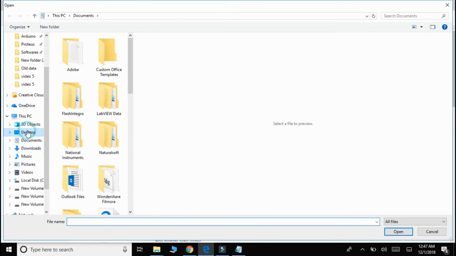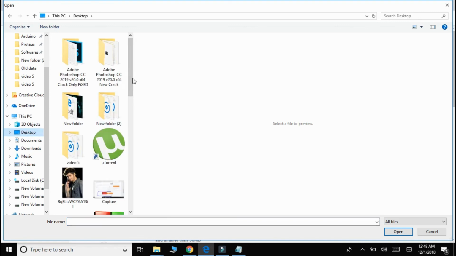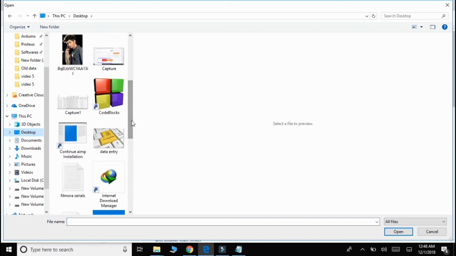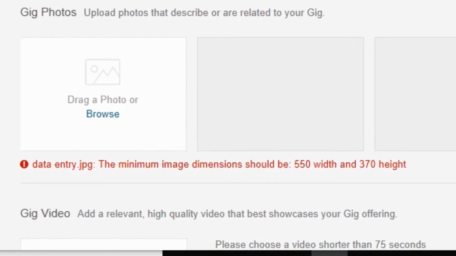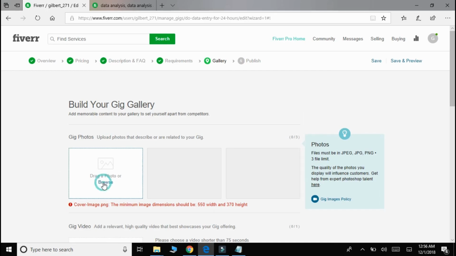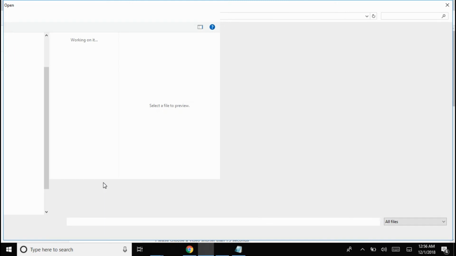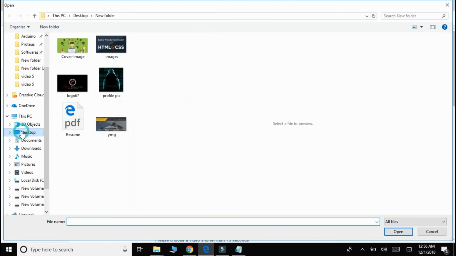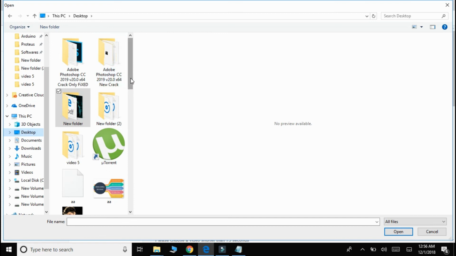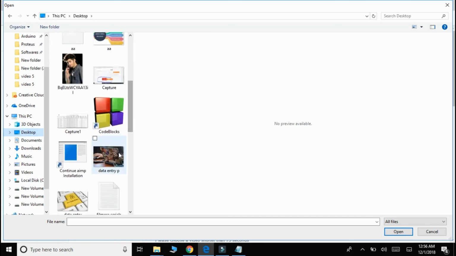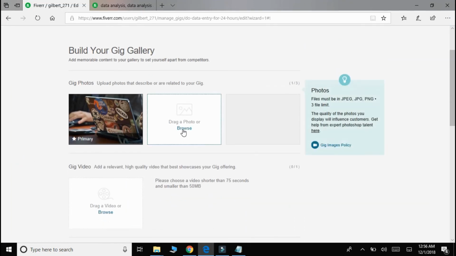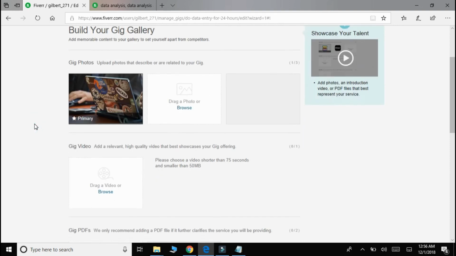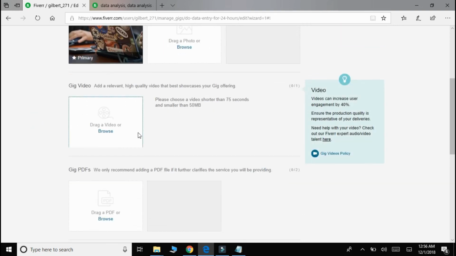In Gallery, you can upload pics which will show on your gig. Be sure the pic must have a height of 550 and a width of 370 pixels. You can upload up to 3 pics here. You can also upload a video here, or any PDF file as a portfolio.